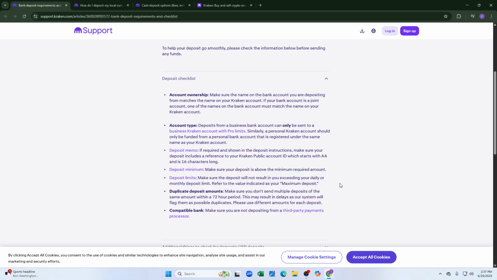Refer to the value indicated as your maximum deposit, and make sure you don't send multiple deposits of the same amount within a 72-hour period, and make sure you are not depositing from a third-party payment processor.